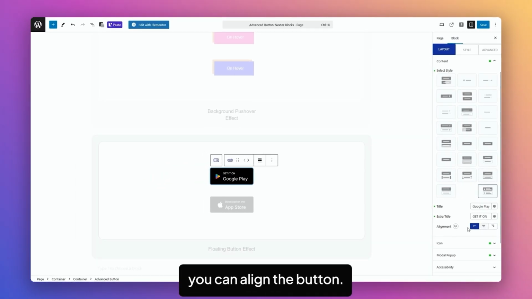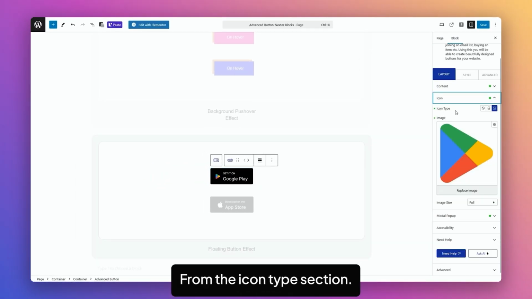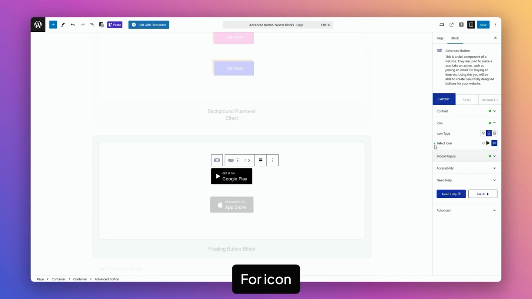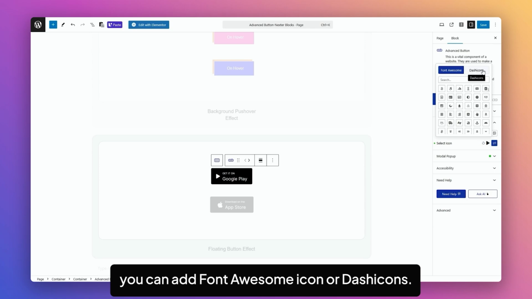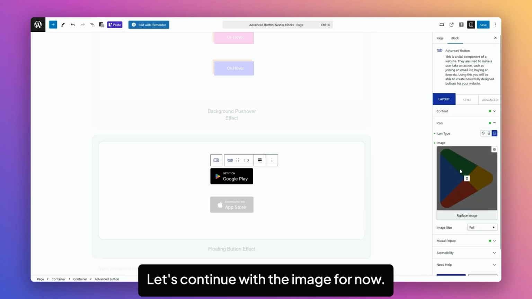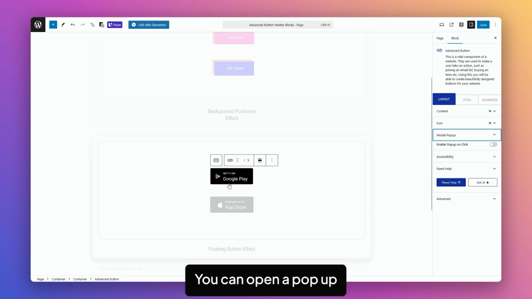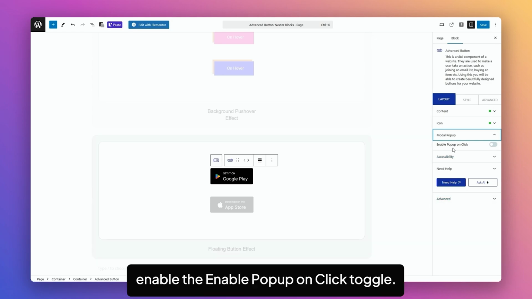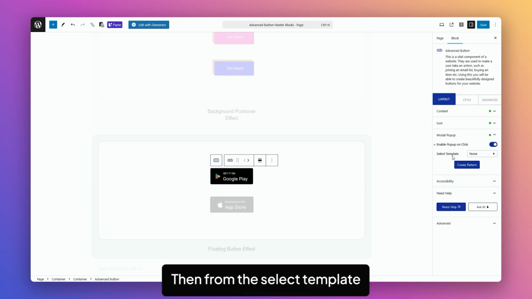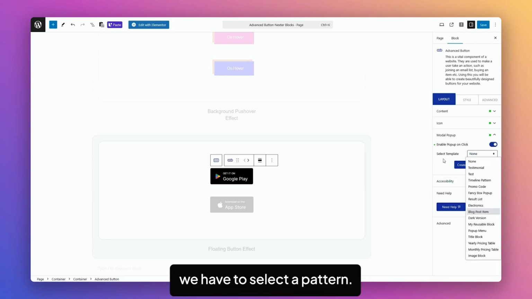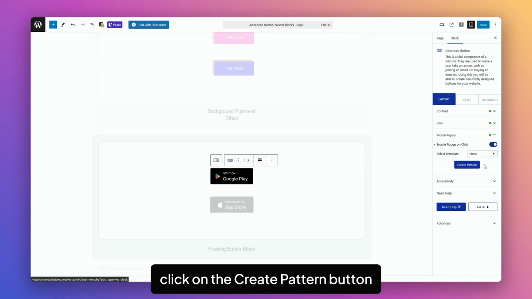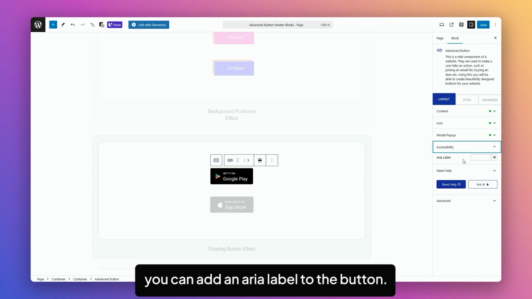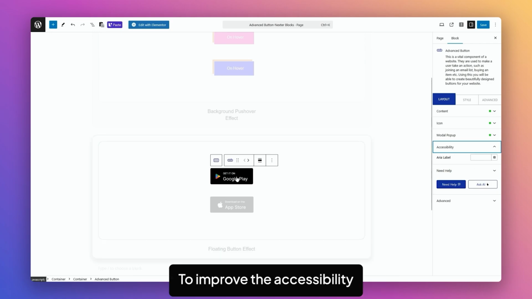From the alignment, you can align the button. From the icon type section, you can add an icon or image. As you can see over here, for icon, you can add Font Awesome icons or Dashicons. So let's continue with the image for now. From the modal pop-up tab, you can open a pop-up by clicking on the button. To do that, enable the Enable Pop-up on Click toggle. Then from the Select Template, you have to select a pattern, or you can click on the Create Pattern button to create a pattern. Then from the Accessibility tab, you can add an ARIA label to the button to improve the accessibility of the button.